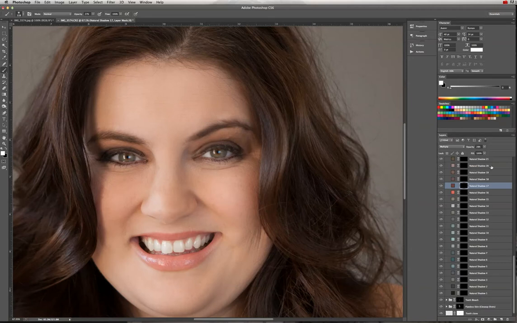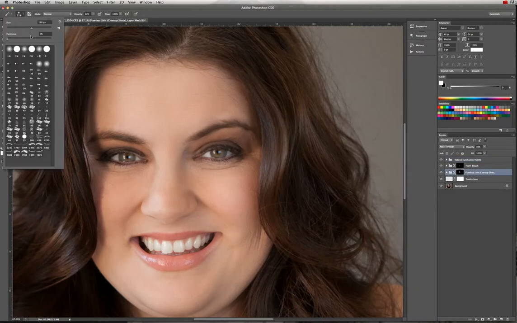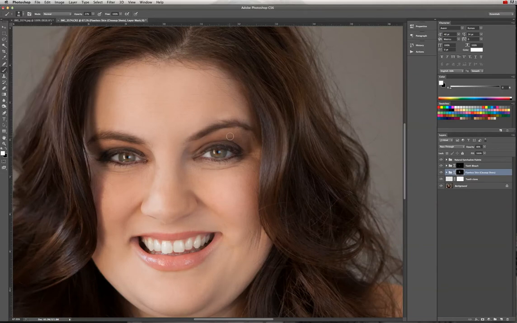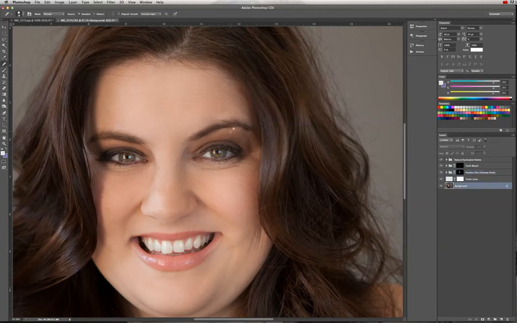Just a little bit. I think I need a little more flawless skin on this one too. I'm gonna go into the flawless skin layer and cover up a little bit of the imperfections on her eyelid. And we can also use our healing brush tool. Oops, under the original layer. And I'm just gonna cover that up good.